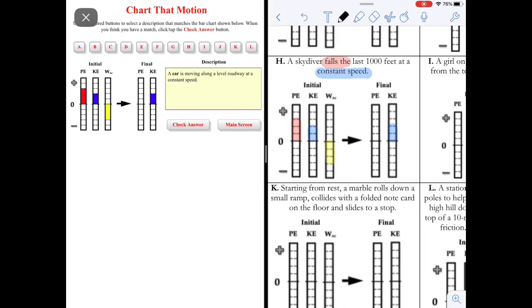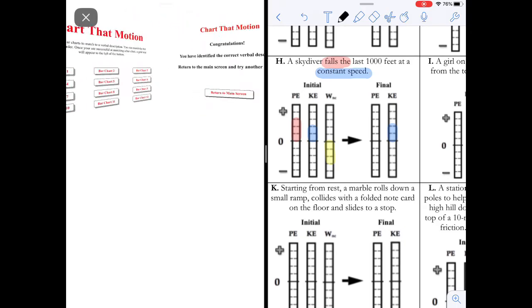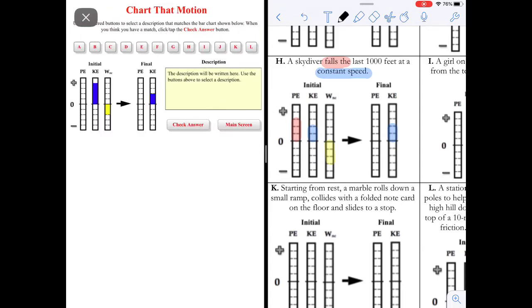All right, so now I notice that that is letter H, and I'm going to go ahead and click H in my simulation, make sure that it matches up. Skydiver falls the last 1,000 feet, and I can click check my answer. It's going to tell me congratulations if I've picked the correct answer, and so now I know I am good to go. And I'm going to click return to the main screen, and now I'm going to pick another one.